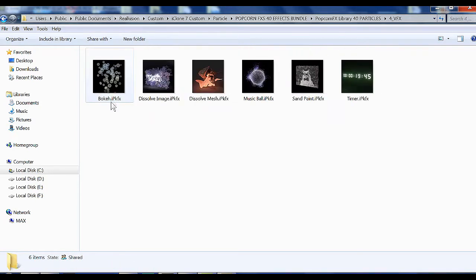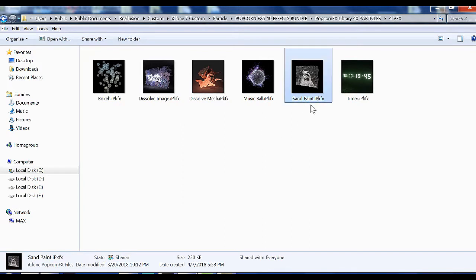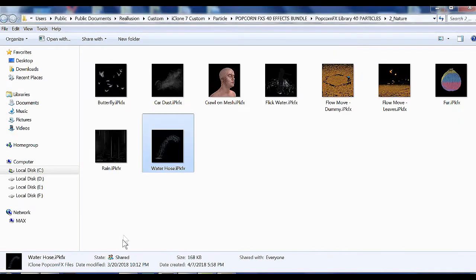In the VFX folder, the effect you're going to be using is this one right here, the sand paint. And from the nature folder, you're going to be using 2 effects. Well, in my case, I'm going to be using 2 effects, which are the flick water and the water hose.